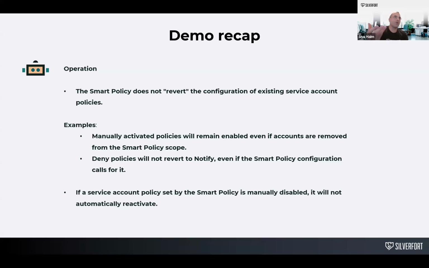And if, according to the configuration, a certain service account is supposed to have a deny policy, but according to the configuration of the smart policy it should now have a notify policy, we don't revert it to notify. We're keeping it as is, as the user intended.